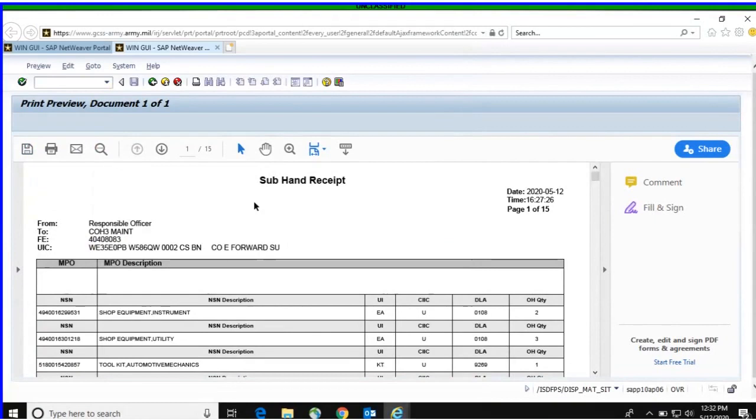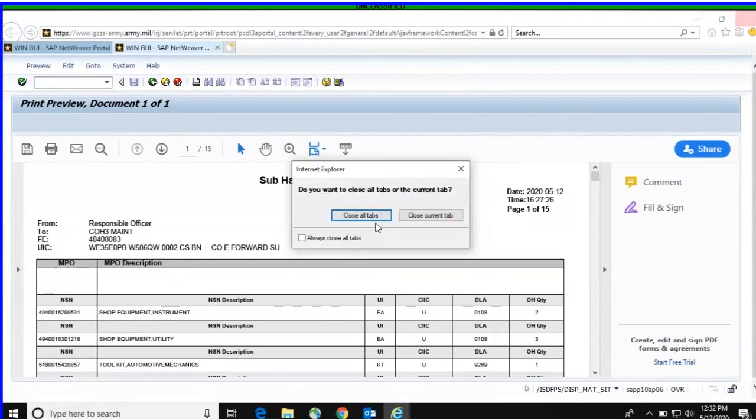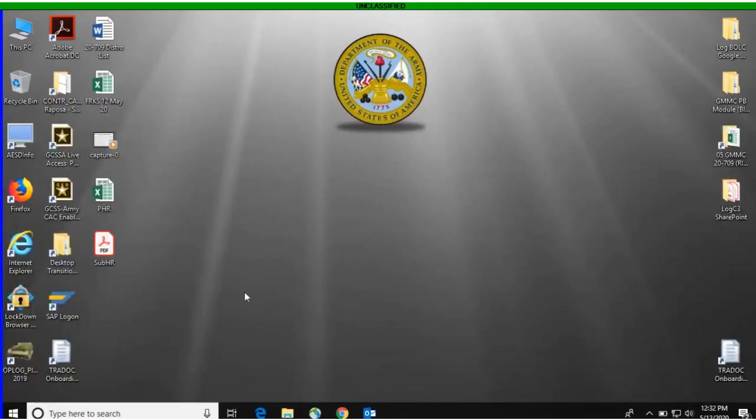I didn't intend to do this, but let me see whether or not I can now take this document. So I'm going to come out of GCSS Army. I have Adobe DC on my computer, and let me see if I can take this one document and export it to Microsoft Word.